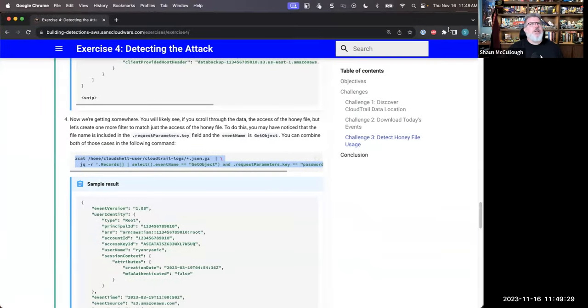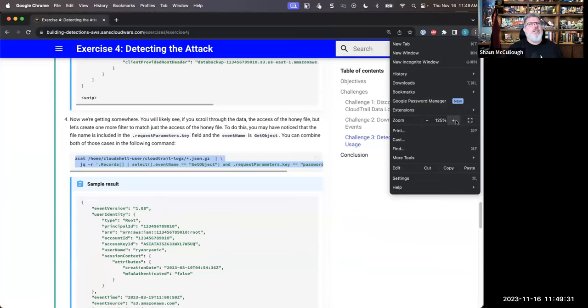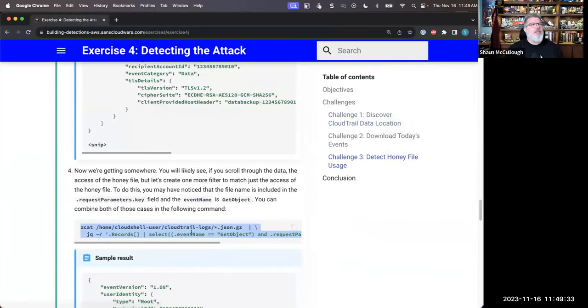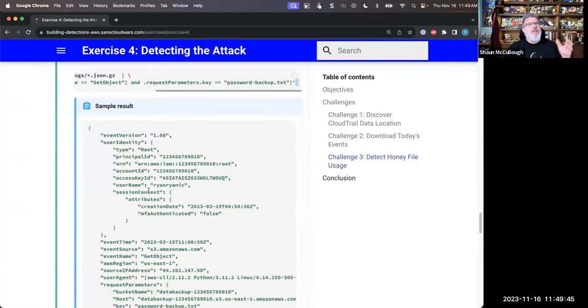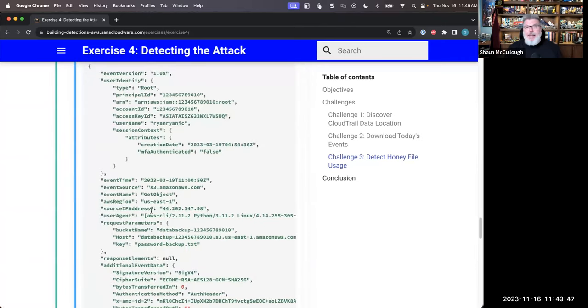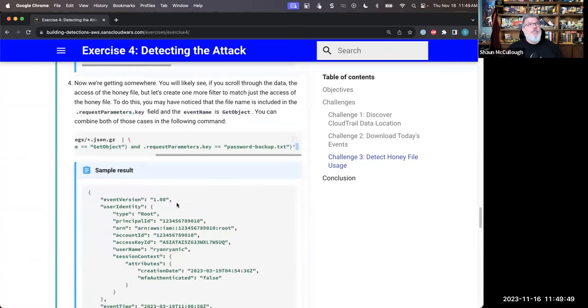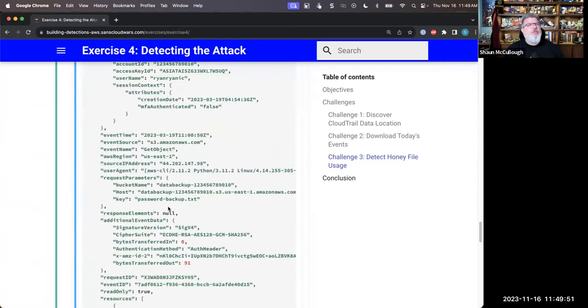I think it's a little bit easier here, because when I do it in the command, it just kind of goes fast. So I'm going to go get all my logs, and I want to say where the event name is GetObject, because I want to see where people pulled stuff. And the request parameter key is backup.txt. And you can see, all right, we do have somebody getting this password backup, which we know is our honey token file.